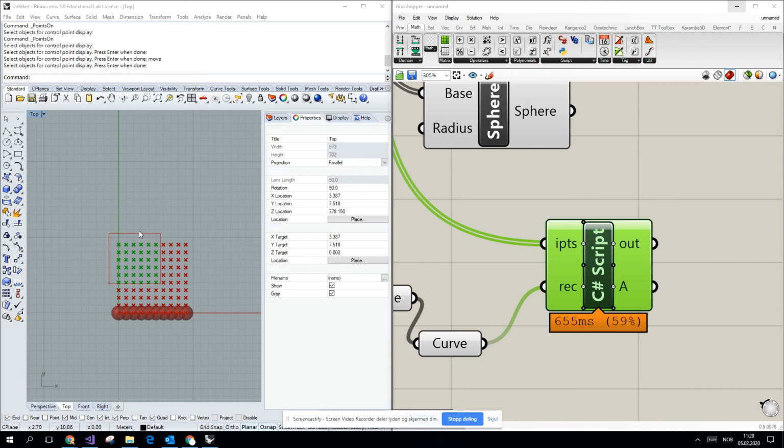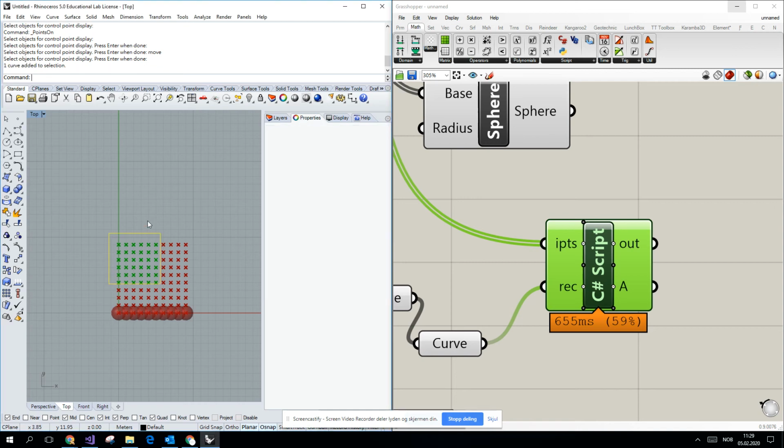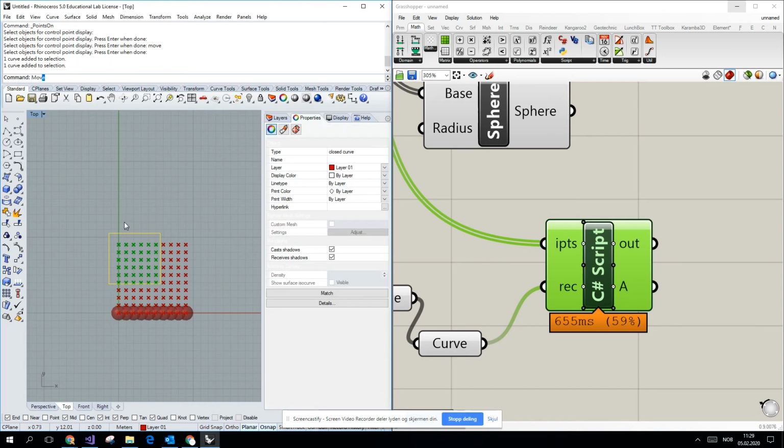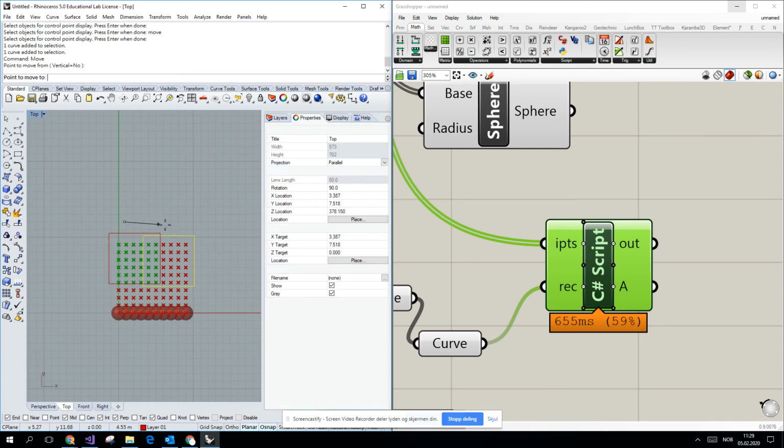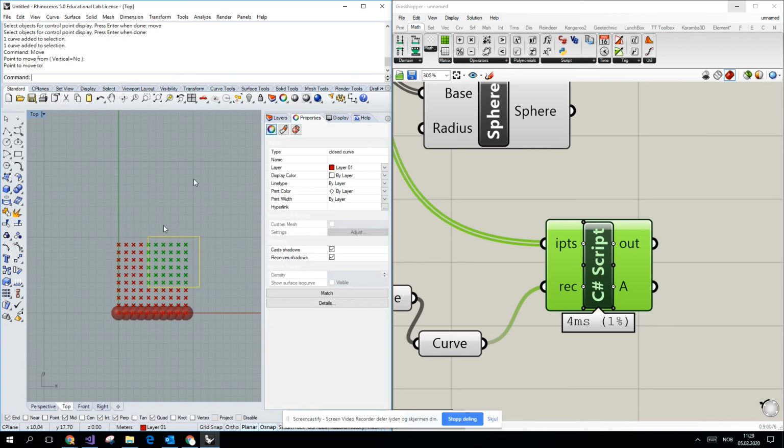See. Now, if you move this rectangle in Rhino, it should automatically adjust. So if you just grab this rectangle and type move and move it, then it should find the position.